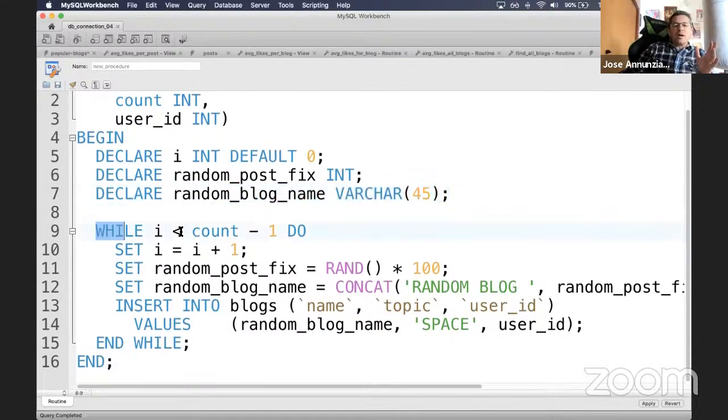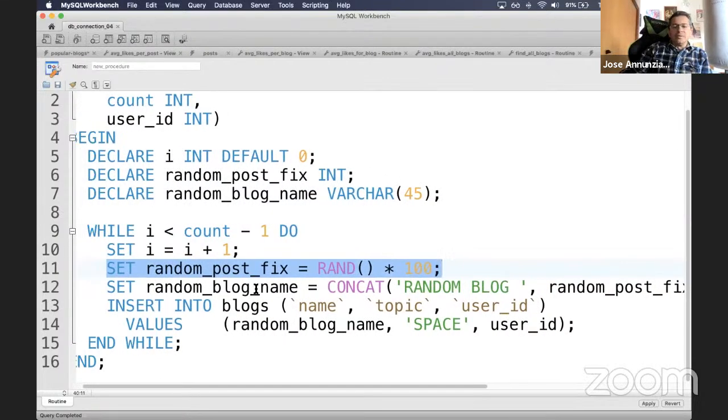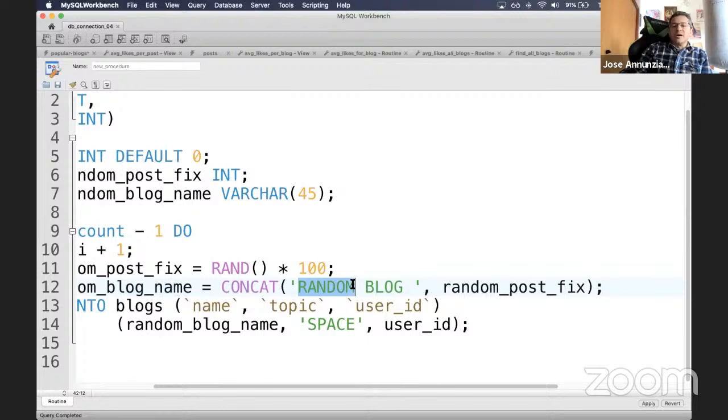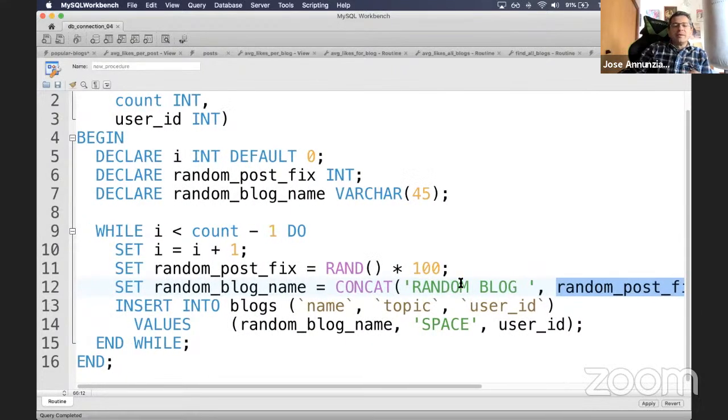To do that, we're going to have a while loop, right? So we're going to say while I is less than count, count minus 1, do the following. And we're going to increment the count, from 0, it'll be 1. Then we're going to calculate a random postfix, and we're going to come up with a random blog name based on the concatenation of the text literal random blog concatenated with the random postfix. Okay, and then we're going to do the insert.